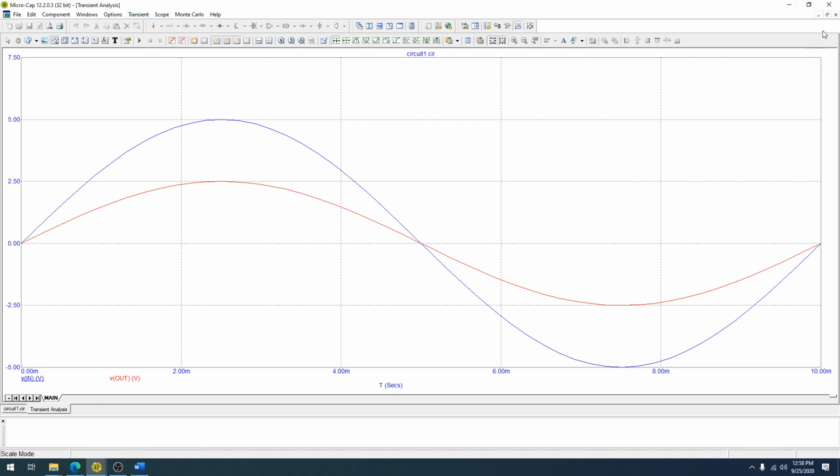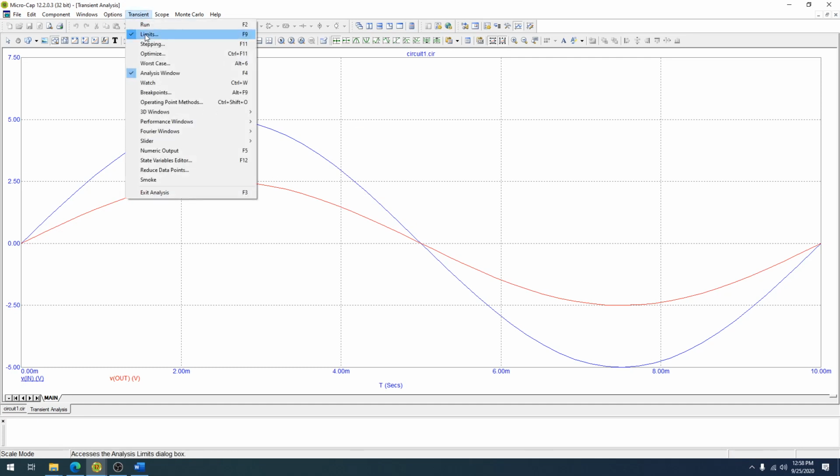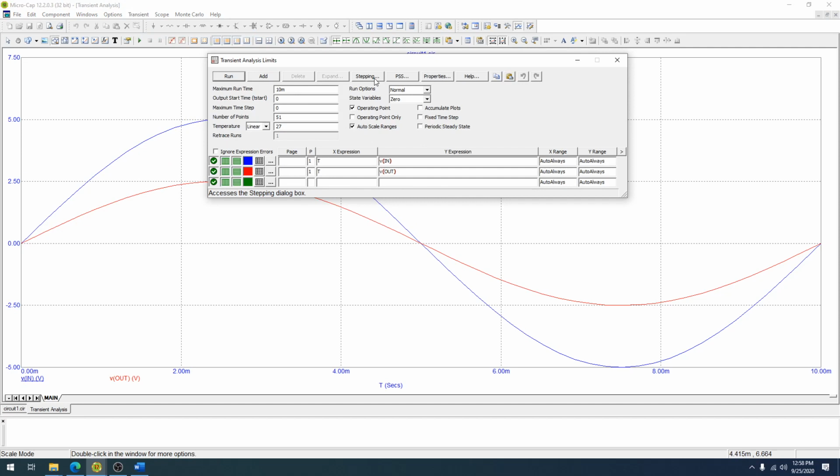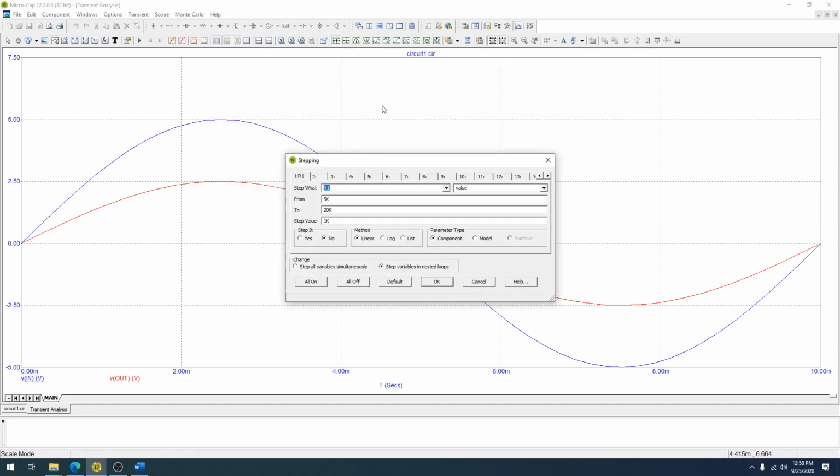Okay, great. But what would happen if I wanted to vary that bottom resistor, if I wanted to look at what would happen if its value changed over time? So I go into the stepping button, and I choose R1. This may be presented to you like this. There might be nothing there, and I have to decide what to do here. But you would click R1. That's what you would do.